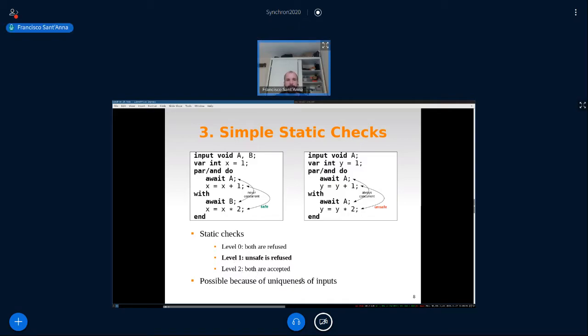And this is because of the uniqueness of inputs. And also the static checks, they do not affect the semantics. If we disable them, the programs would still be deterministic.